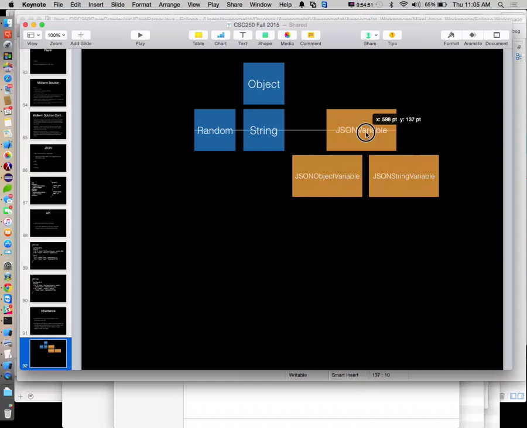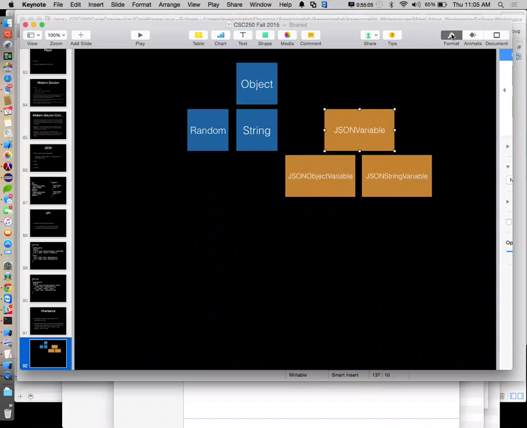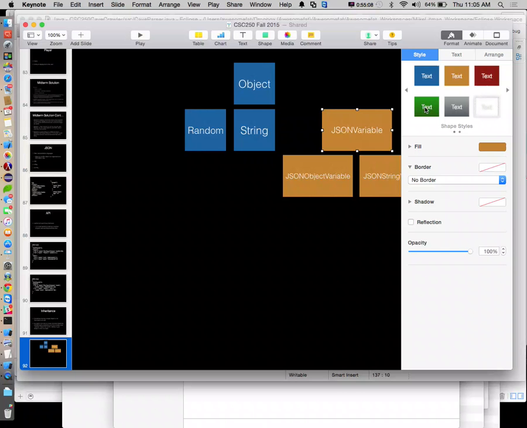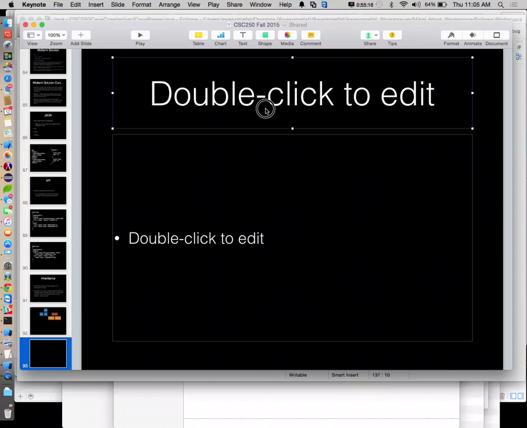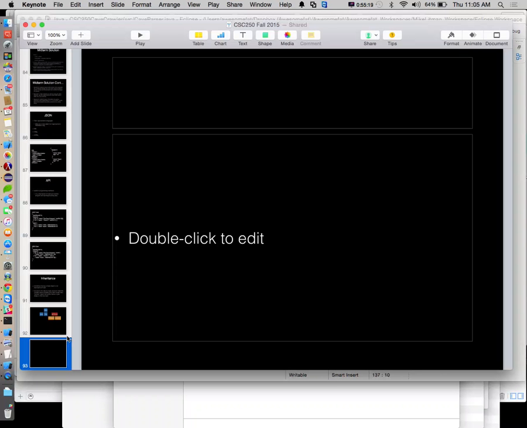And these guys are going to actually have a common parent. So we're going to convert our Json variable to no longer be a class that we ever intend to instantiate. So we're going to change this guy's text to red. Red means stop. All right. So what we're introducing here is this idea of an abstract class. So we have two separate things we're introducing here. We're introducing inheritance, and then we're introducing an abstract class. So we'll come in and fill in the blank for the abstract class here in a second. But let's go ahead and build our inheritance model first.